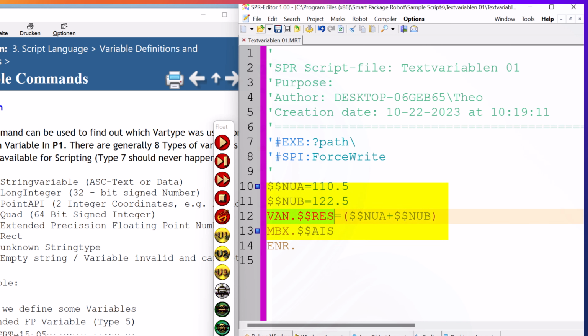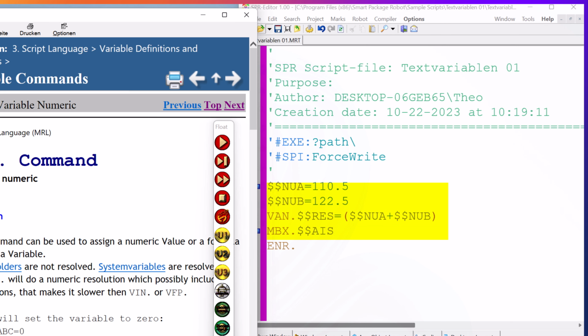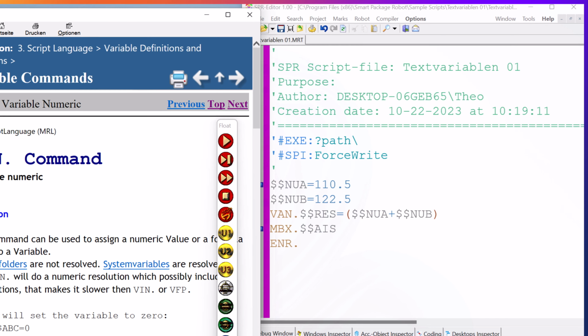Oh, I see. There was another variable definition command which you used here. The ven command assigns numbers to variables and can also solve calculations in brackets. This is important, so make sure to use brackets. Let's take a look.